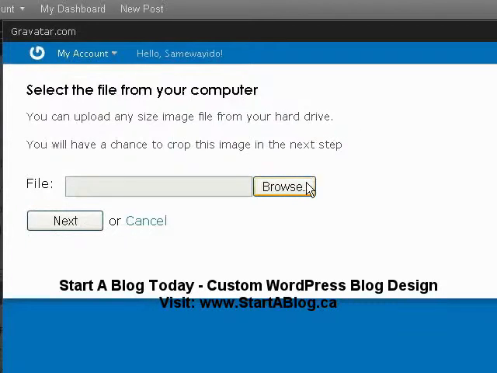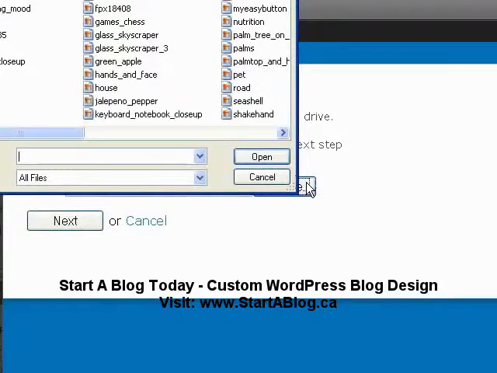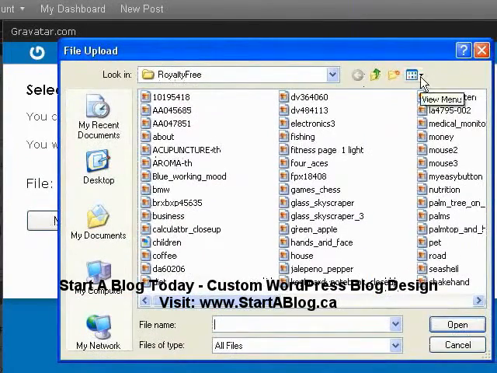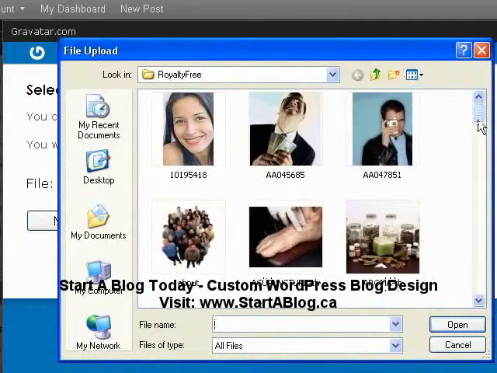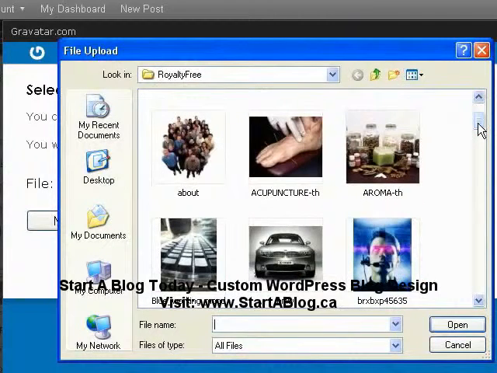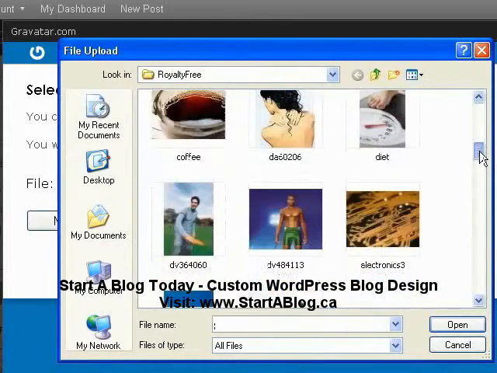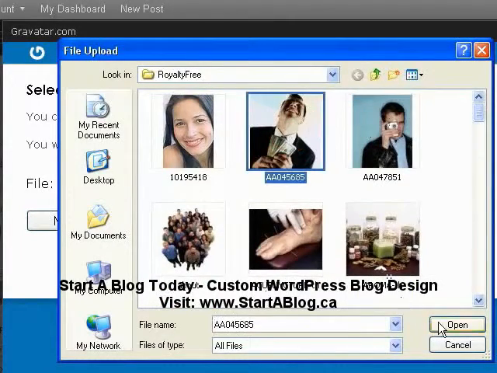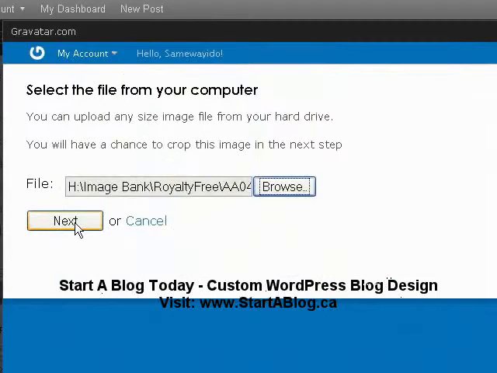And then to find my image, I'm just going to click on Browse. And I'm going to go to Thumbnails. So of course, it is highly recommended that you use the actual picture of yourself for your gravatar, but generally speaking, you can use any picture that you want. So for example, I'm going to select this picture and I'm going to click on Next.